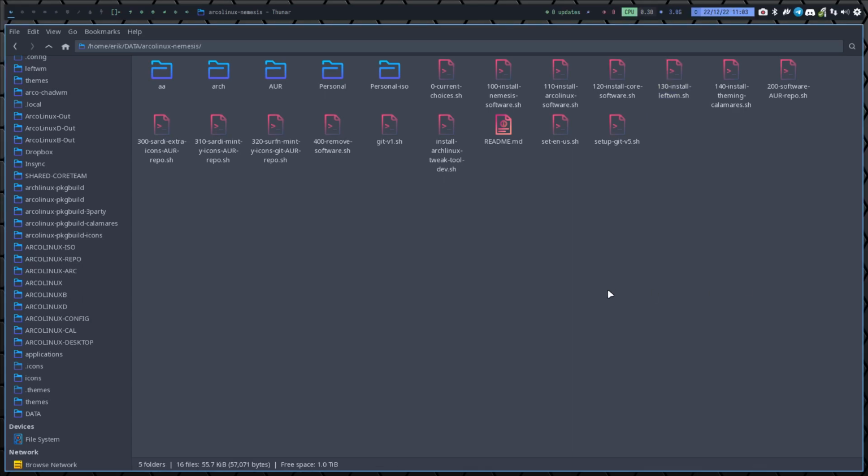Hi guys, I'm looking at my ArcoLinux-nemesis script. I'm on the other machine on Endeavour OS, Cassini. I've installed ArcoLinux-nemesis, then I installed ArcoLinux tweak tool, then installed chadwm, which is my current love. And here we have an 130 install leftwm sh.